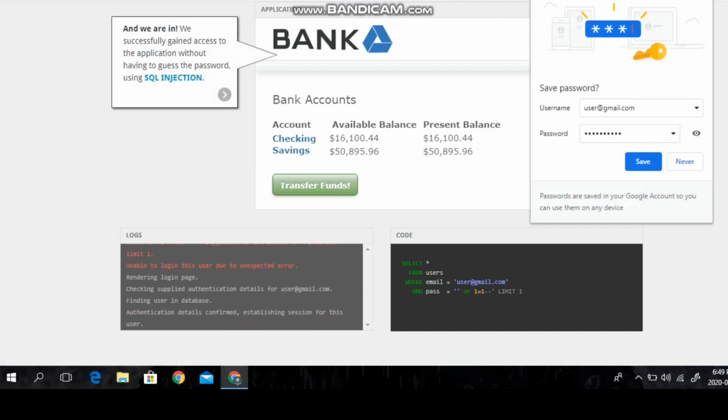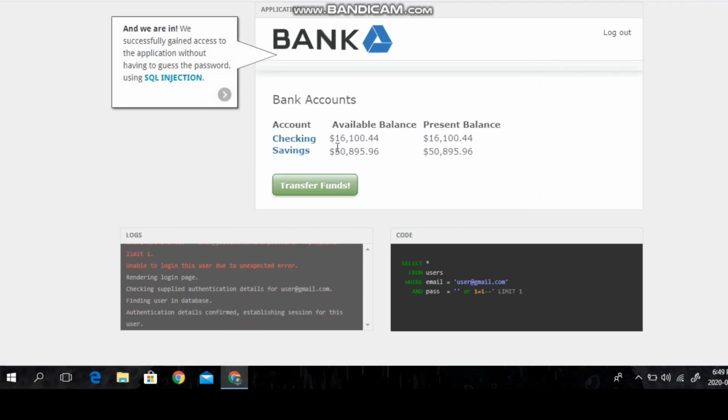And we got in. You can see checking balance, transfer funds, etc. Let me explain what happened right now. The SQL database works like the following code given here. When you select from user, it takes an email address, and when you type the password, it's given as a string with inverted commas when it's run in the backend.